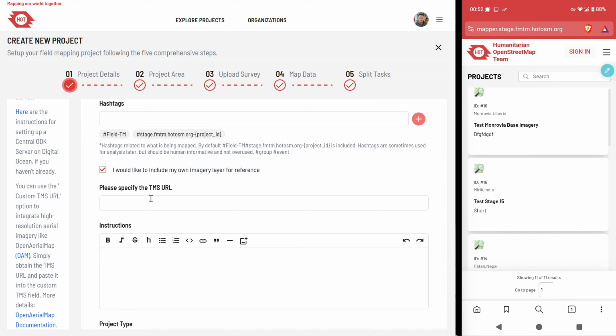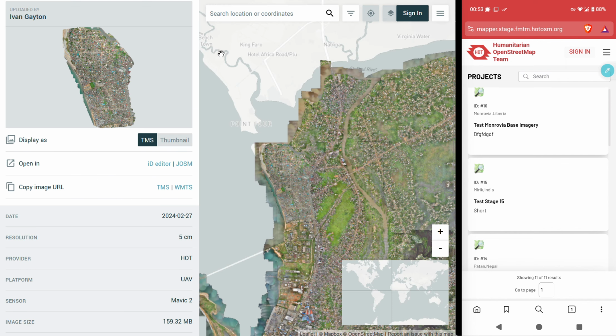So a TMS would mean that you have processed your imagery, you have a single image of the whole area, and you have most likely made it available via a service such as OpenAerialMap. OpenAerialMap is also a tool from HOT in the community where users can upload aerial imagery of different sorts and make it easily accessible to mapping applications.